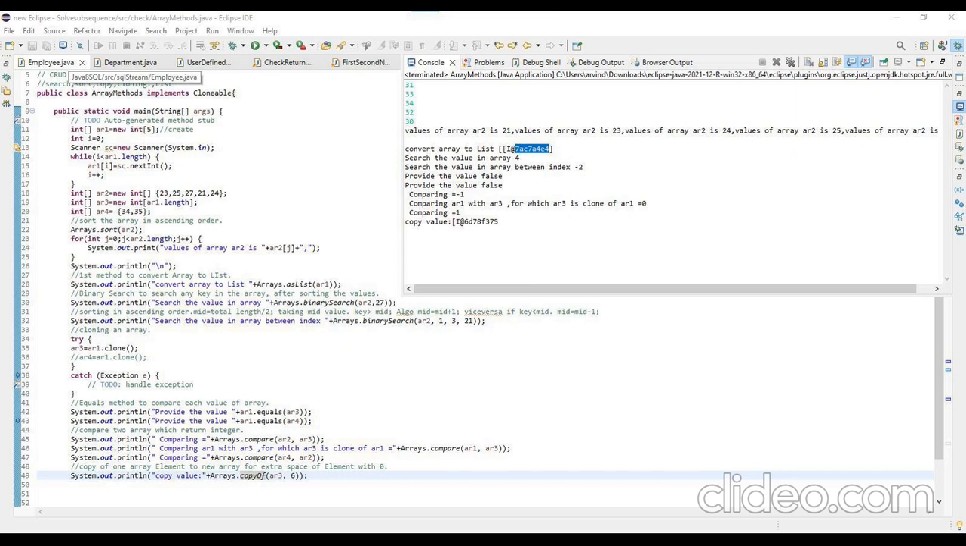Okay, and if the new length is negative, or if I put a new length less than the length of the array already, for example AR3 is of length 5, taken from AR1. But if I put 4 here, then it will throw a negative array size exception, and a NullPointerException because the value AR3 is null. So these are all the major methods.